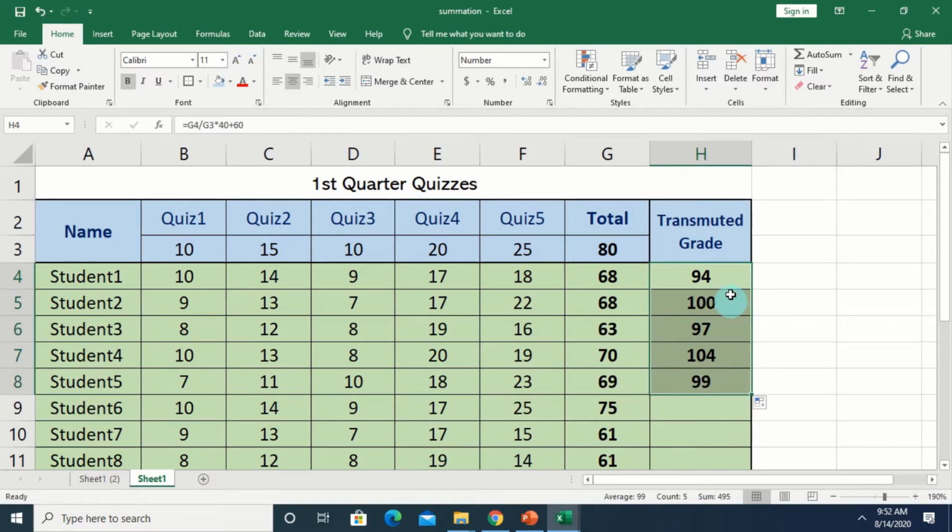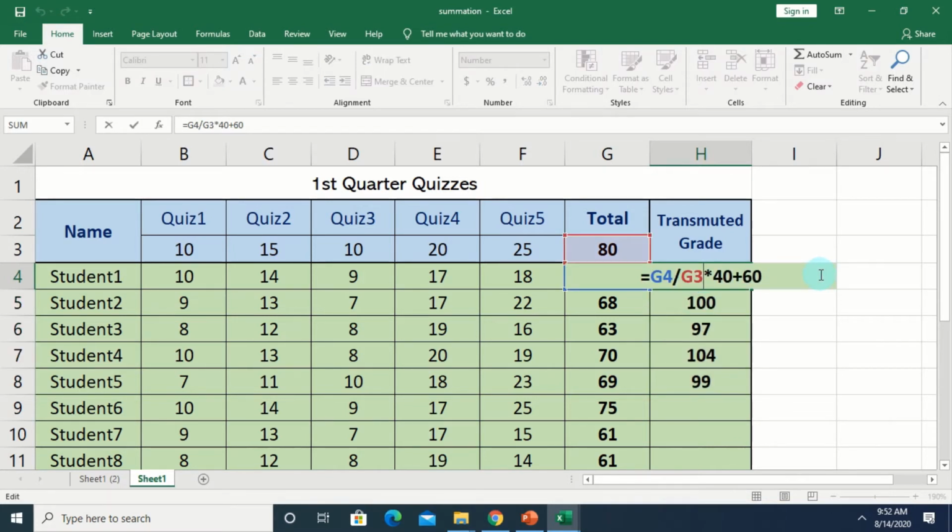Okay, so what I'm talking about right now is the use of references. Previously I have discussed with you the references. So we have what we call absolute and relative. So we are to make this particular content, the 80, absolute. To make that one absolute, make sure that the cell address here is highlighted or clicked. Then press function 4 or F4.